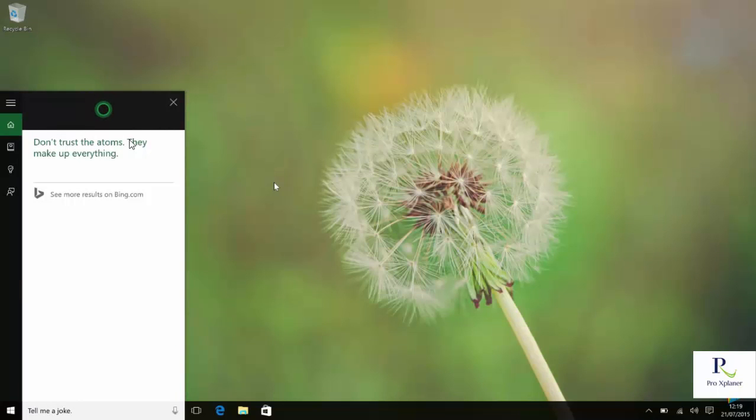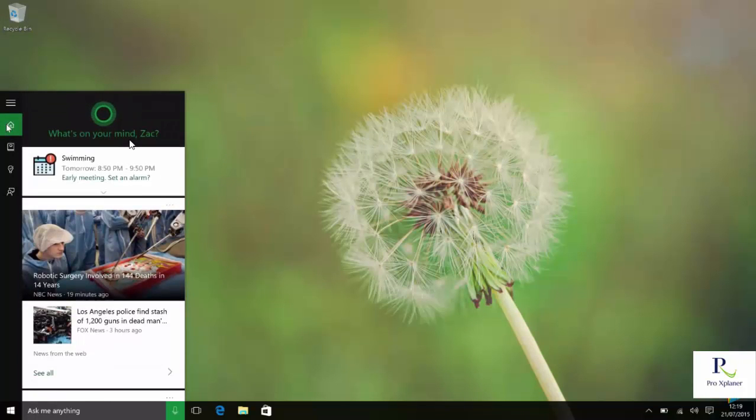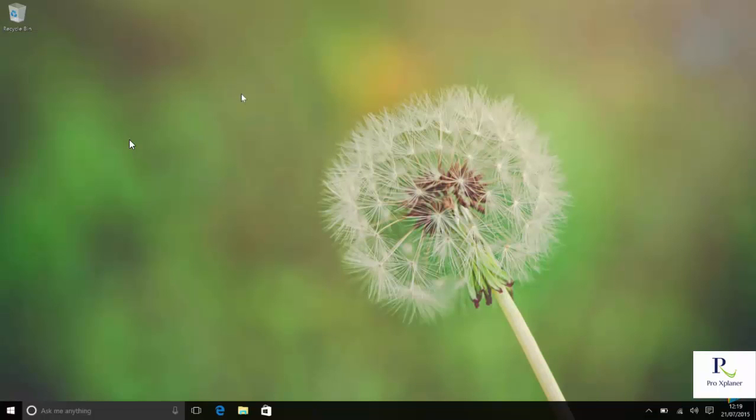And there you have it. So that's a good joke from Cortana. I'd suggest you try her out yourself. She is very good, and once you understand how the feature works, you can't live without it. Let's put it that way.